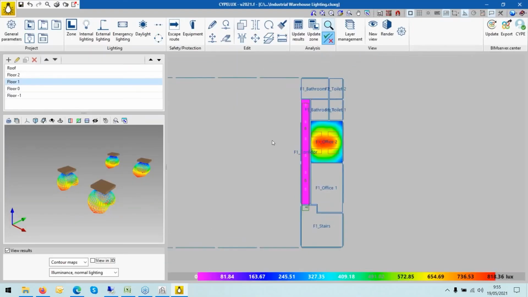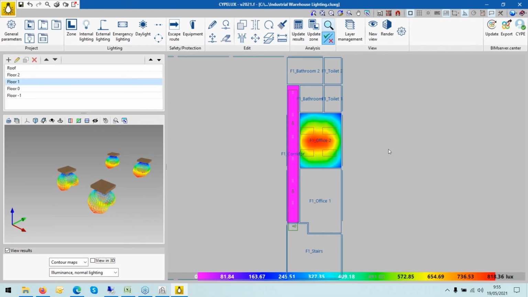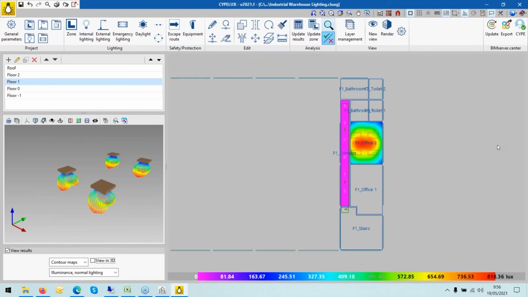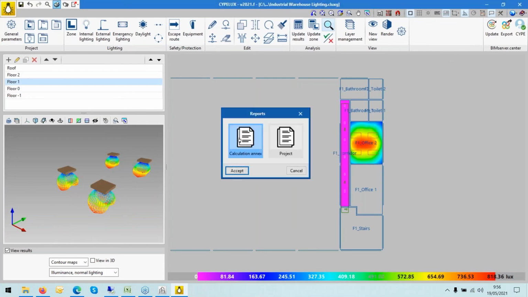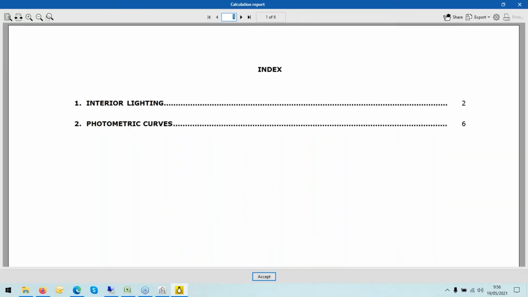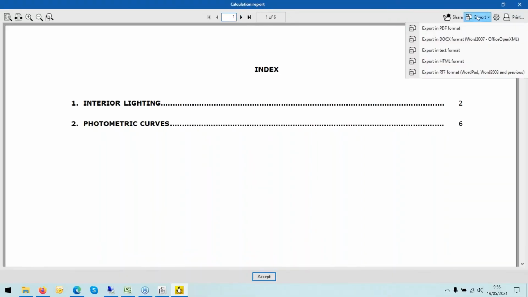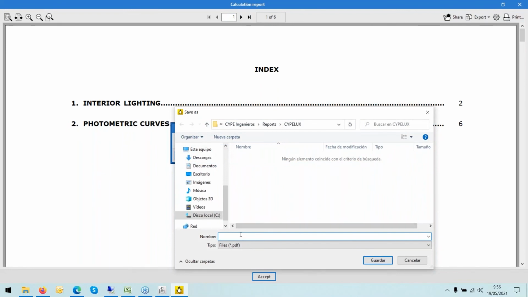Imagine I could do this with all the different spaces, and of course it also checks that there is enough light near the requirements of the fire extinguishing protection. Okay. Imagine I have finished everything. What do I get? What I get is this report. There are also a calculation annex and the project. The calculation annex is very detailed. Let's export it to PDF, for example, so I can show it better.